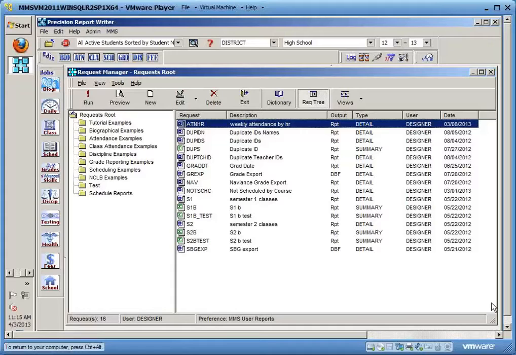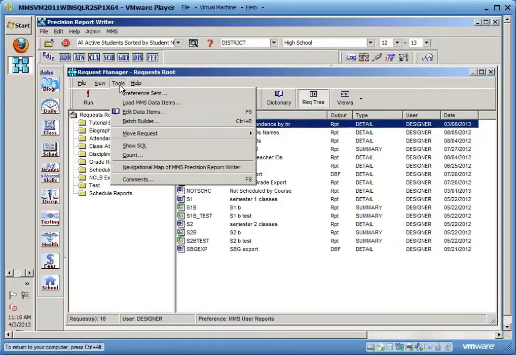If you have never used PRW before, and if no one in your school or district has used PRW before, you're going to need to, first of all, pull in all the different data items from the MMS database so that they're available to you here in PRW. So the first thing I'm going to look at is this Tools menu and the option to load MMS data items.